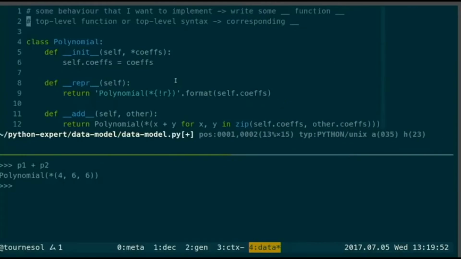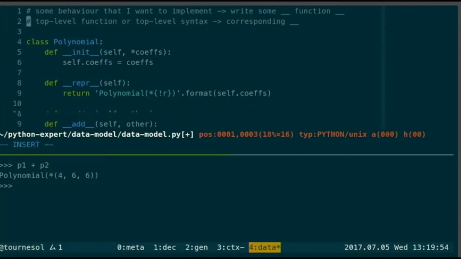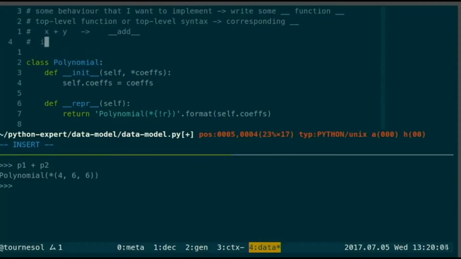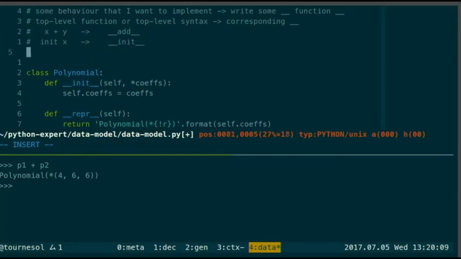But there's something more fundamental here. There's a pattern. When I want to add 2 objects, I implement add. When I want to initialize an object, I implement init. When I want to tell Python what to do when you call repr on an object, I implement repr.